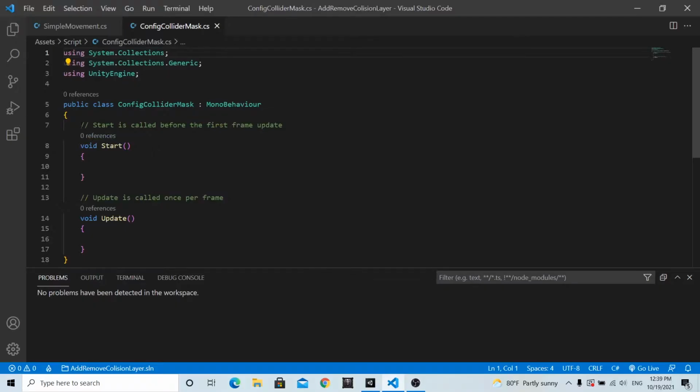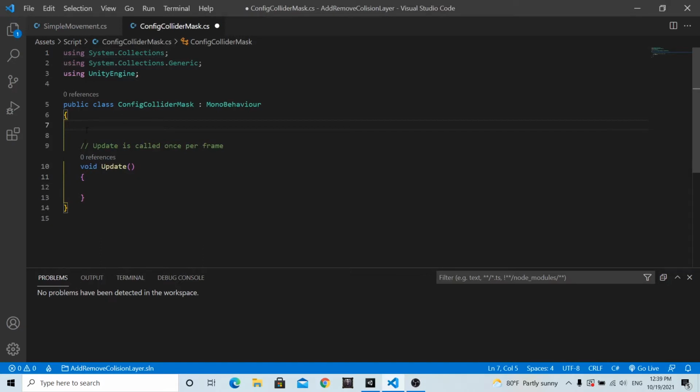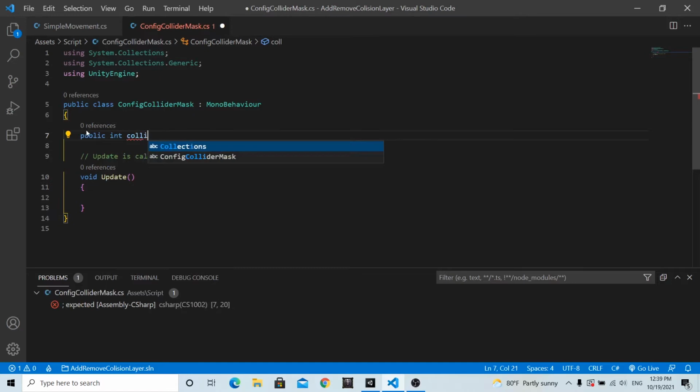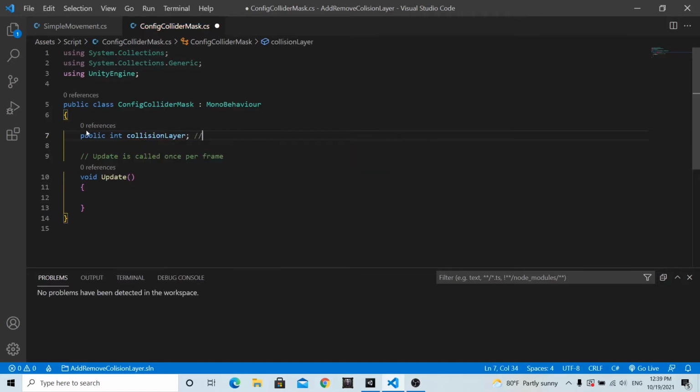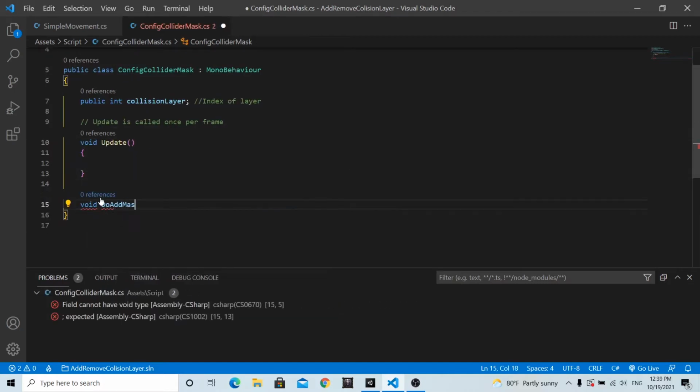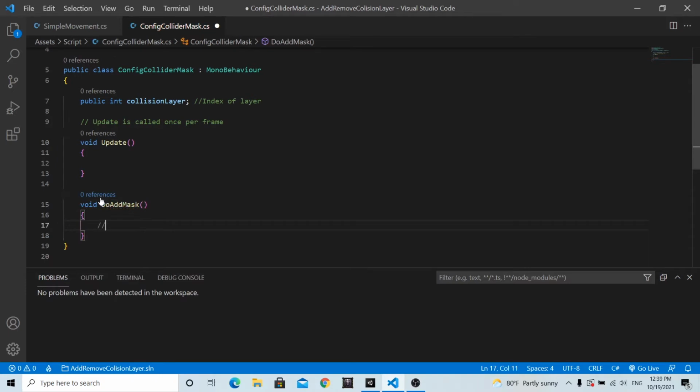Here I will delete the Start function. I'm gonna create a new public int variable, collisionLayer, to tell the program the index of the layer you want to add or remove. And then I will create a new function called doAddMask. In this function, I'm gonna add the collision layer to the player.